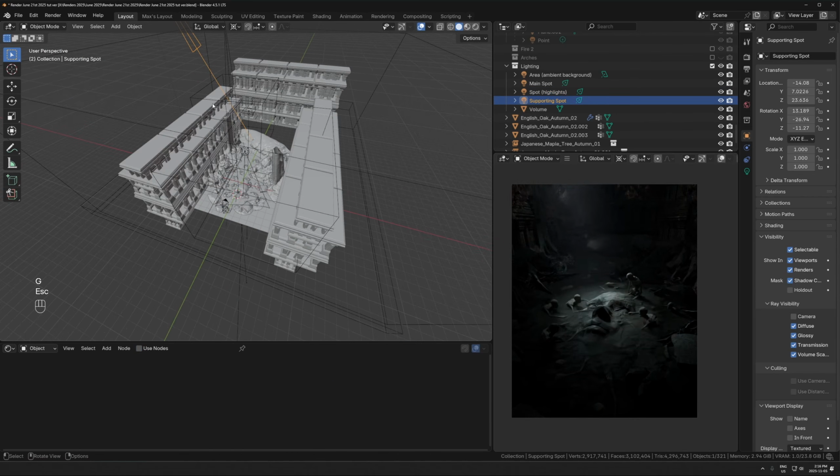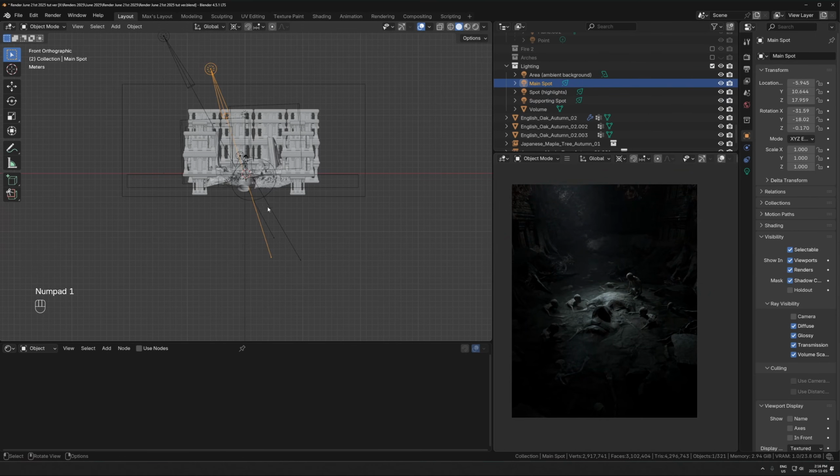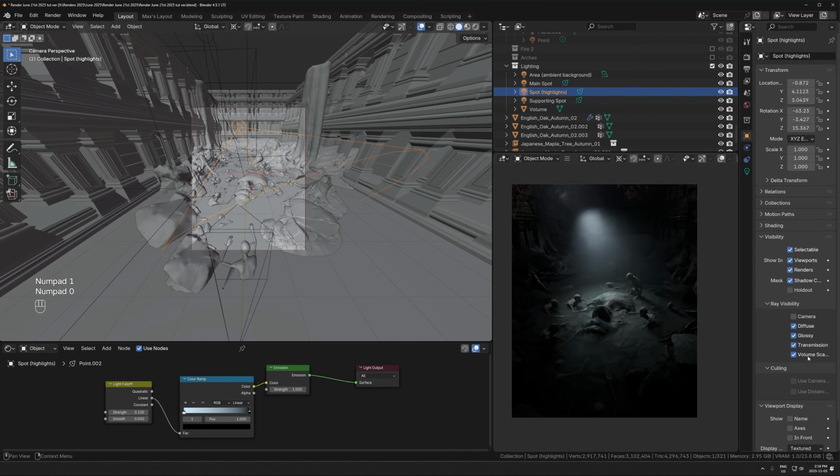That's handled by the main light, which has it on. So this one is interacting with the volume. We're getting a nice atmospheric ray coming down. And then this one that's just there to emphasize the highlights, that one is not interacting with the volume.